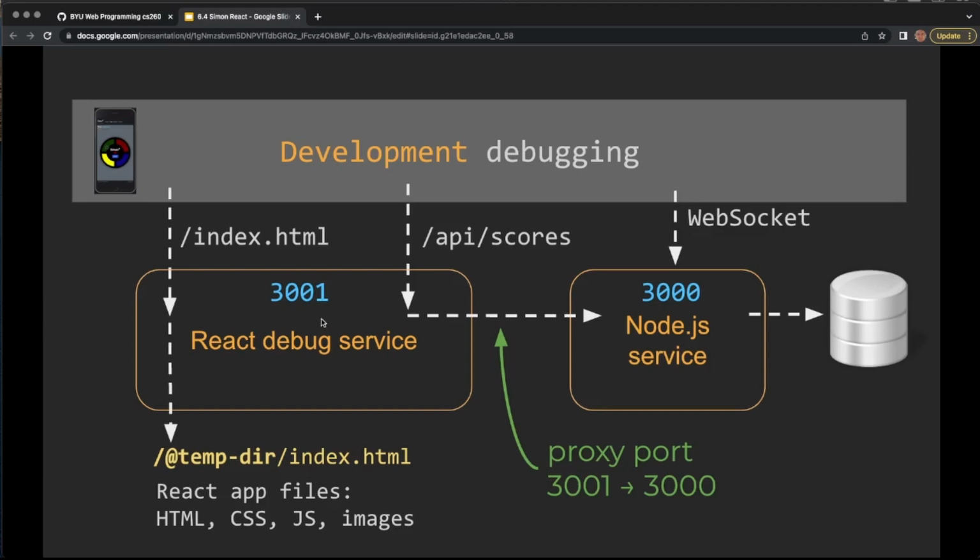So first of all, we're going to change the React debugging environment, that HTTP server for debugging your React application, to listen on port 3001 instead of port 3000, which our backend Node.js service is going to be listening on. Then we're going to tell React that if it gets a request it doesn't know what to do with, such as an API scores request, which it won't know how to handle because it's only hosting the front end code, it should proxy that through to our backend service, which is listening on port 3000. So with those two things in place, we're all set.